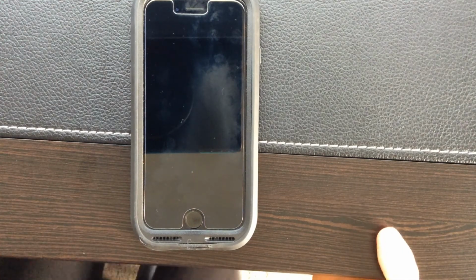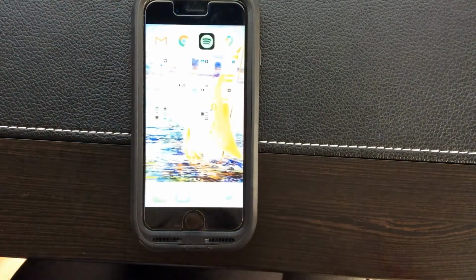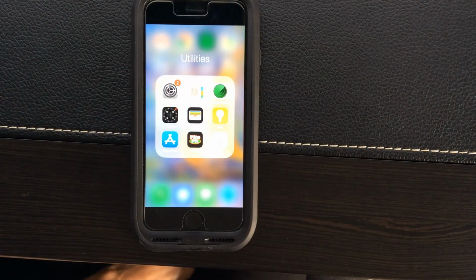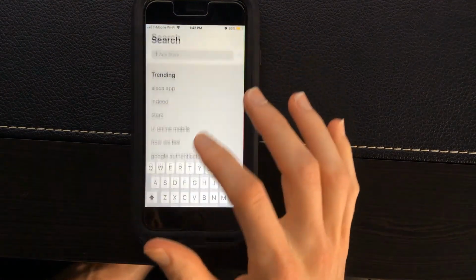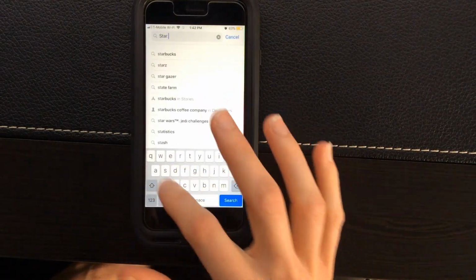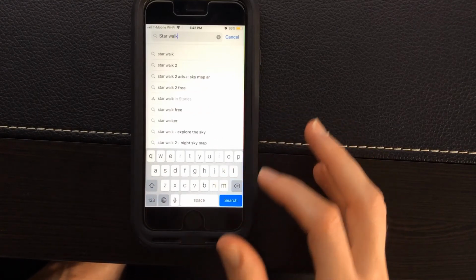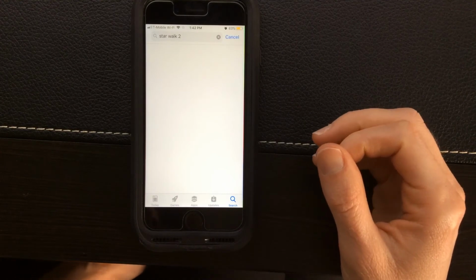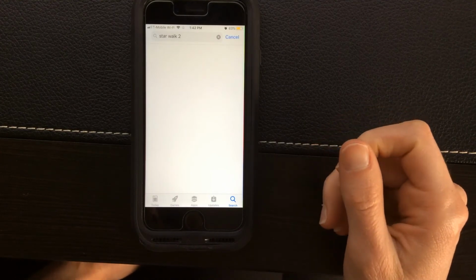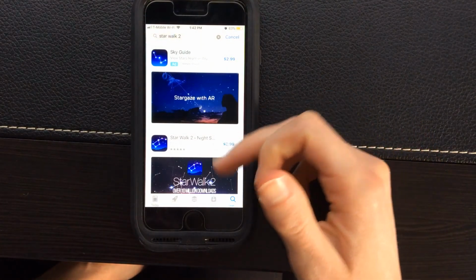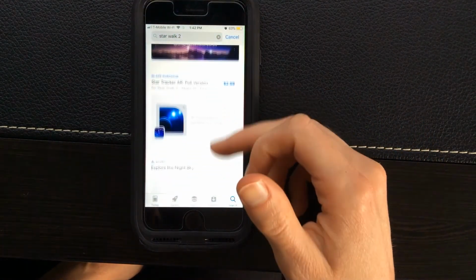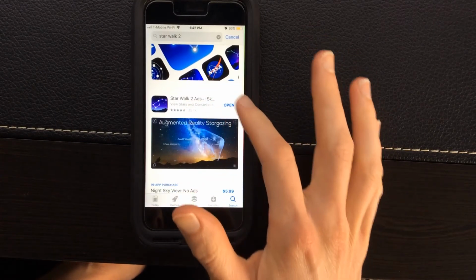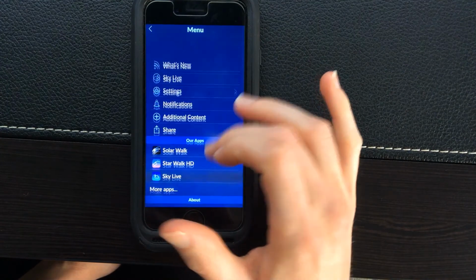Okay, so I just wanted to also show you guys how you can download an app on your phone that will help you go outside and look at the stars and see what you're looking at. So if you go to the App Store and search for Star Walk, and again, this works for Android or iPhone, so either one. It's actually Star Walk 2. Okay, so there's a paid version, but if you scroll down far enough, there's a free version, and I already downloaded it, but you could download it. I'm just going to open it.